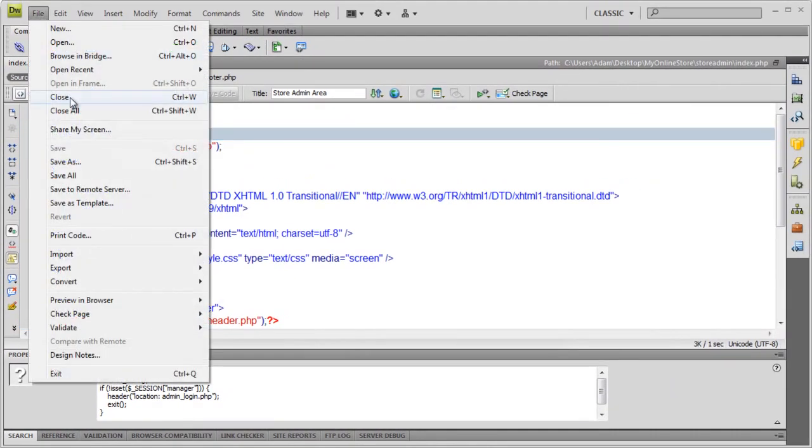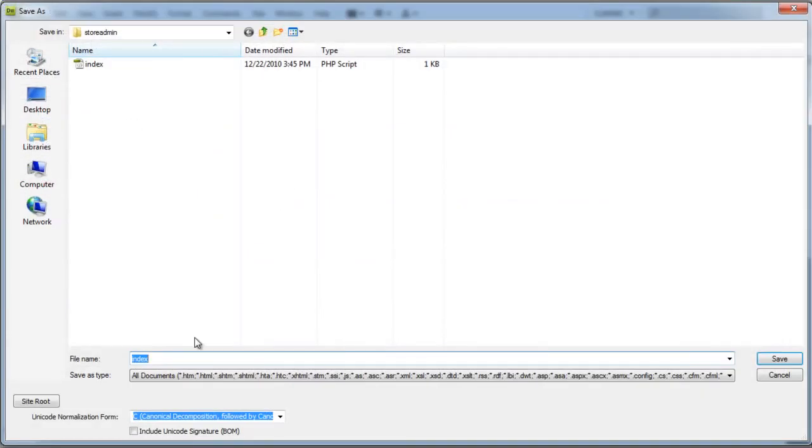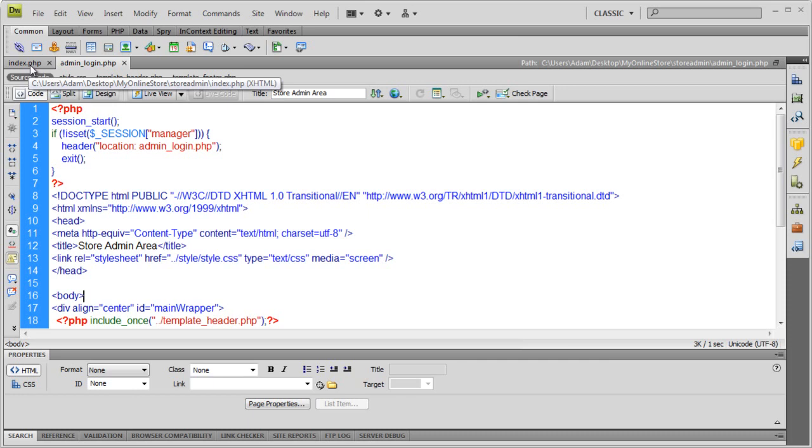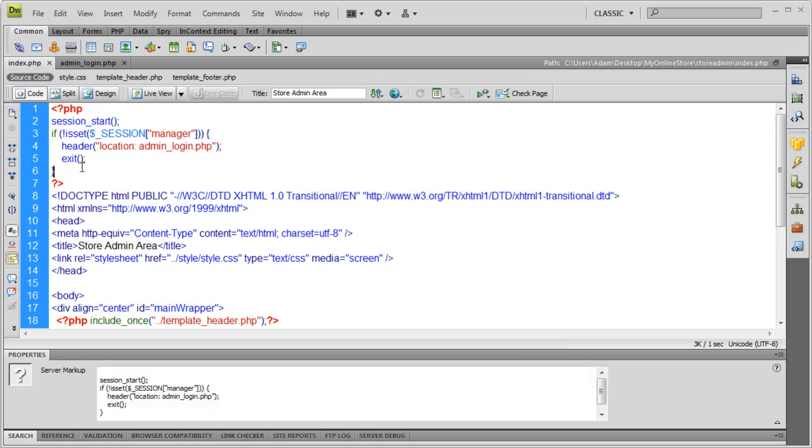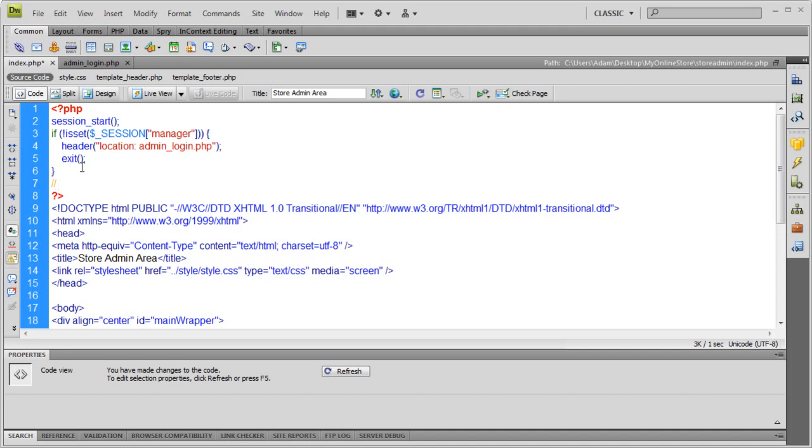So let's just file, save as. Let's save this index page in the store admin folder to admin login.php. It'll have the PHP extension already, so just admin login. Now before we go, let's go back to the index page of the admin area. Let's put a little comment for ourselves here.